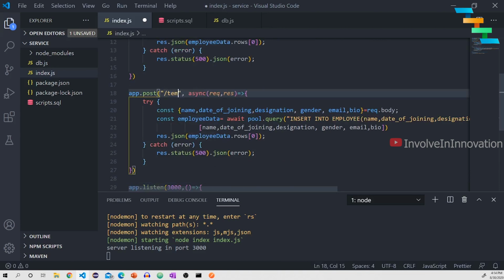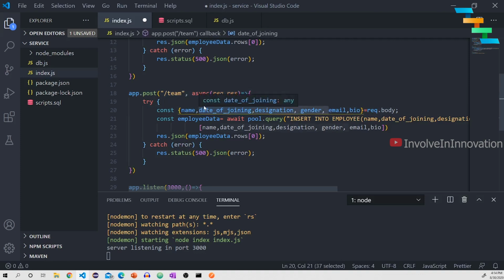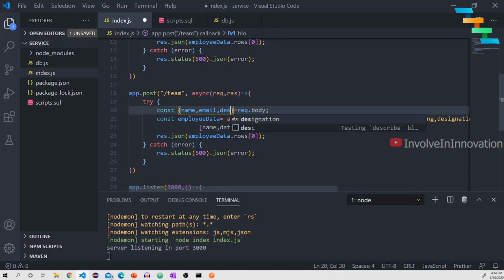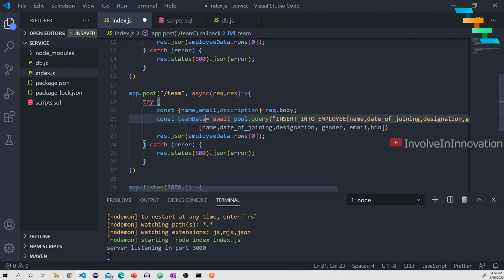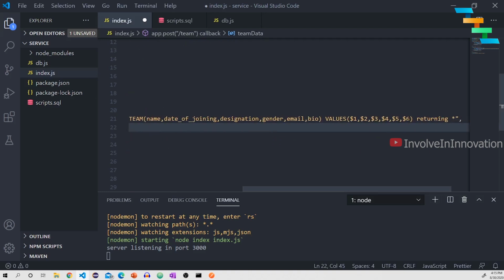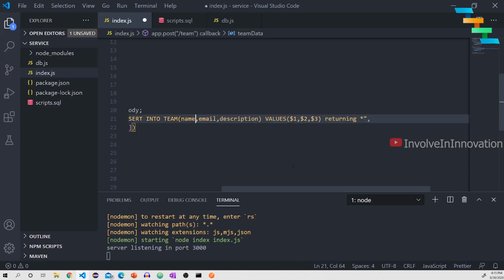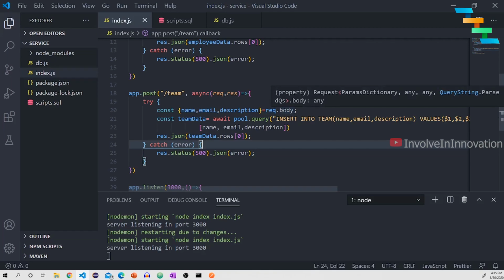So I need to change the endpoint from employee to team, and then here I need only 3 variables: name, email and description. And then here instead of employee data it is team data, and instead of the employee table it is the team table, and here we will have only 3 values. So delete this and add description, and then instead of 6 we need to send only 3 values inside the values, and change this bio to description and delete this.